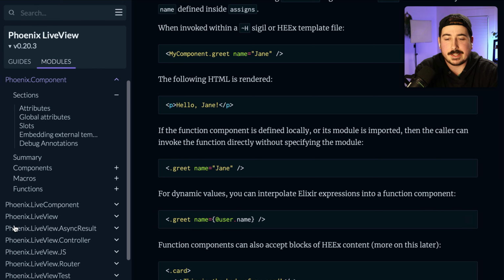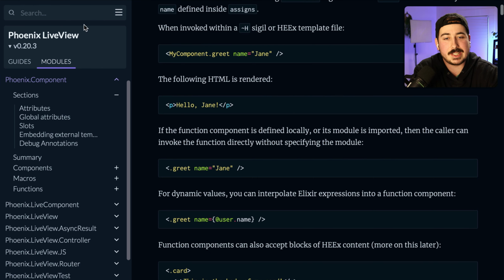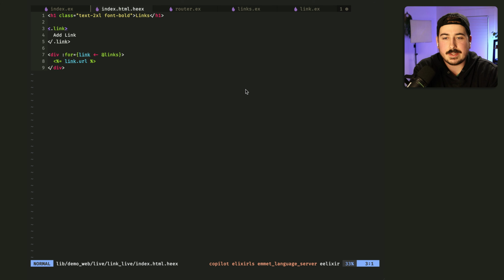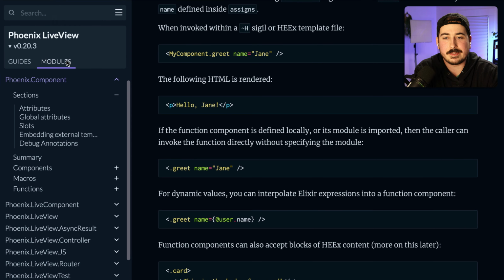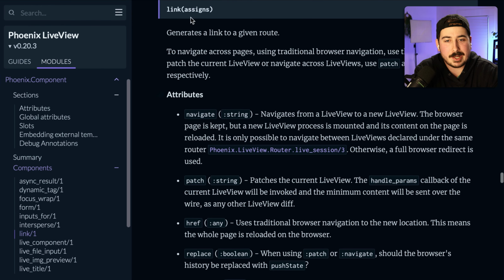I do want to take a quick aside and say that there is another thing called a Phoenix Live component. That is a totally different thing that we might or might not get into in this tutorial, but just know that that is a very different thing. So now that we know what this syntax is, now that we know it's a component, we should probably figure out what component it is. So let's look it up in the docs, and it pops up right here.